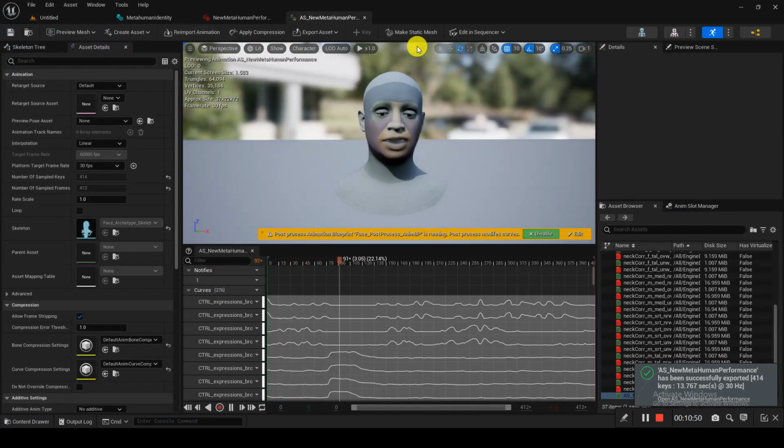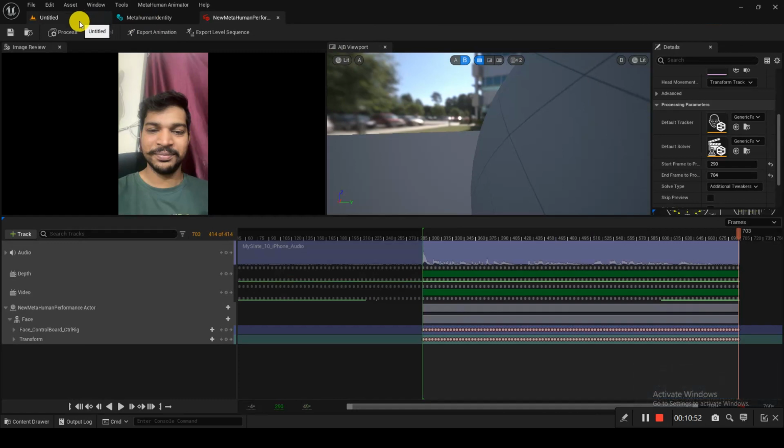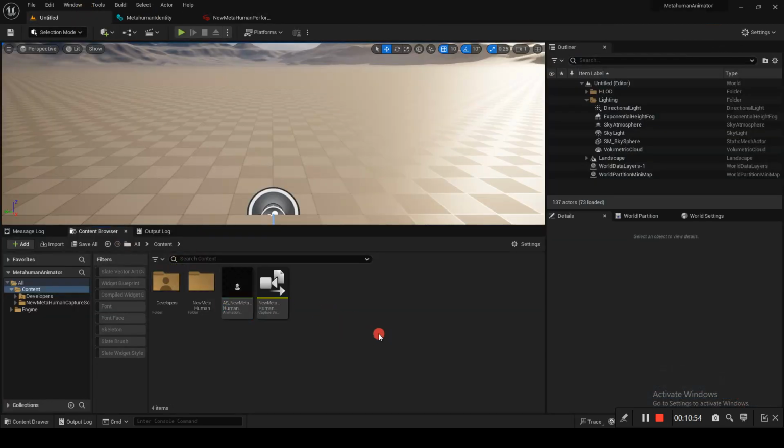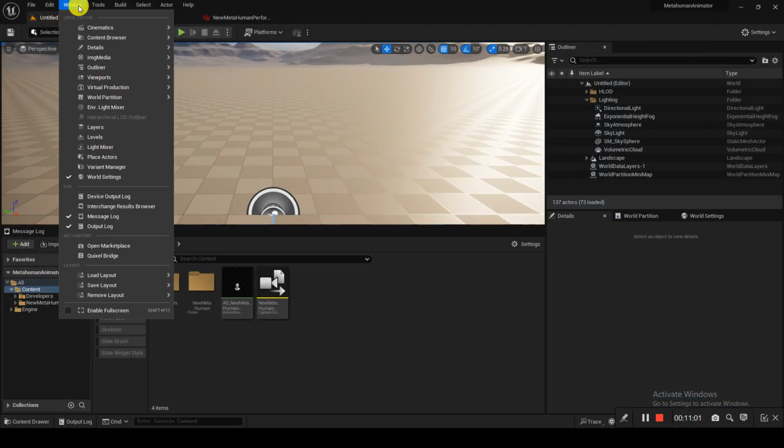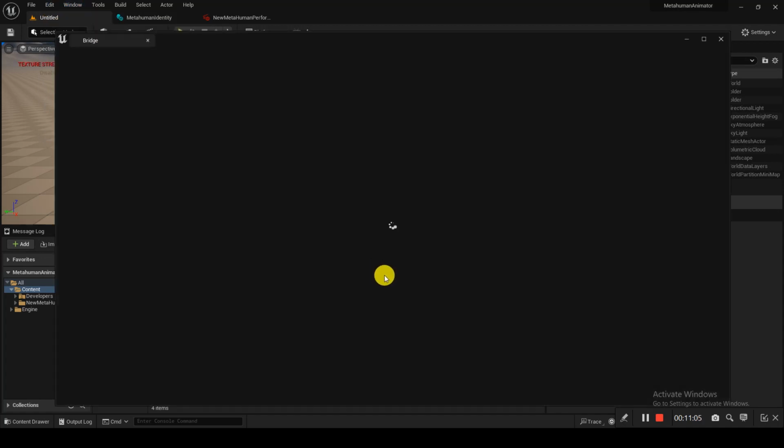See, it is working fine. Next thing is to put this in the Metahuman. What I will do is create a Metahuman from Quixel Bridge. So go to Edit, sorry, Window. Go to the Quixel Bridge.